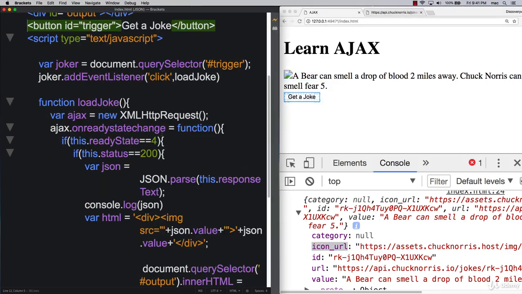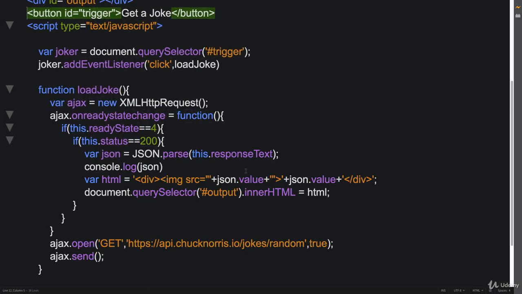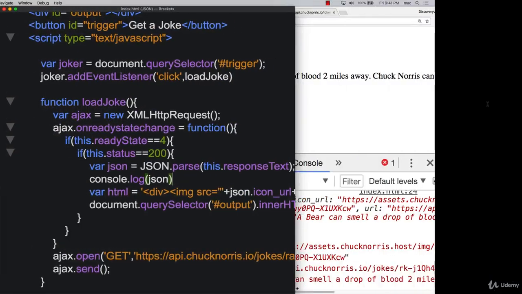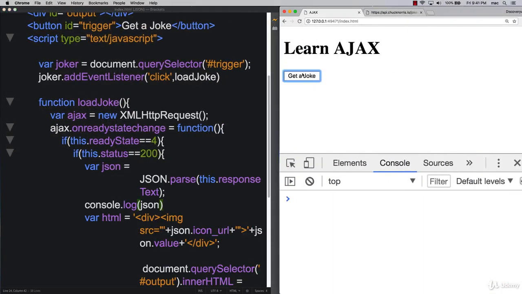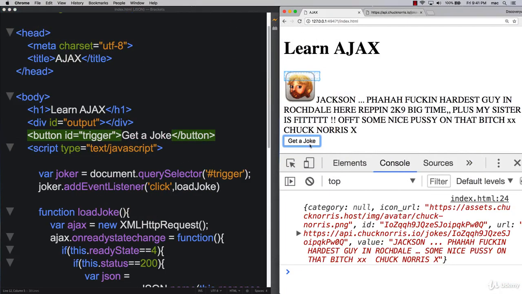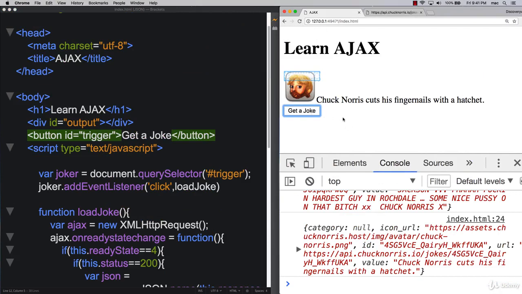So let's go back in here and update the source of our image to be correct. So it's icon URL, not value. Save. Go back out and let's try it one more time. So get joke, and there we go. So we've got a bunch of jokes that are coming in.